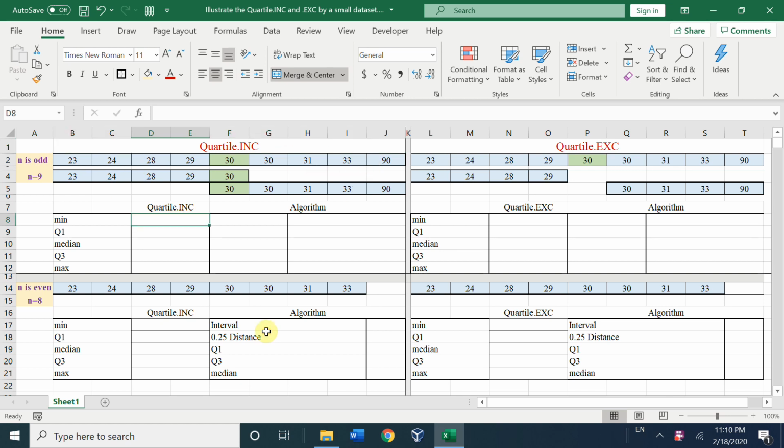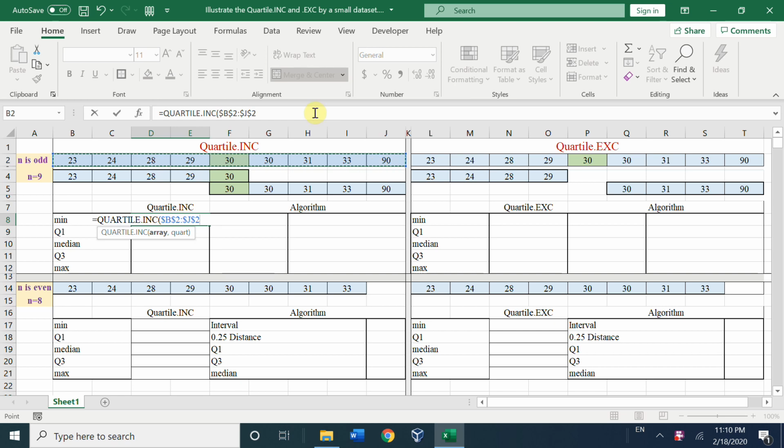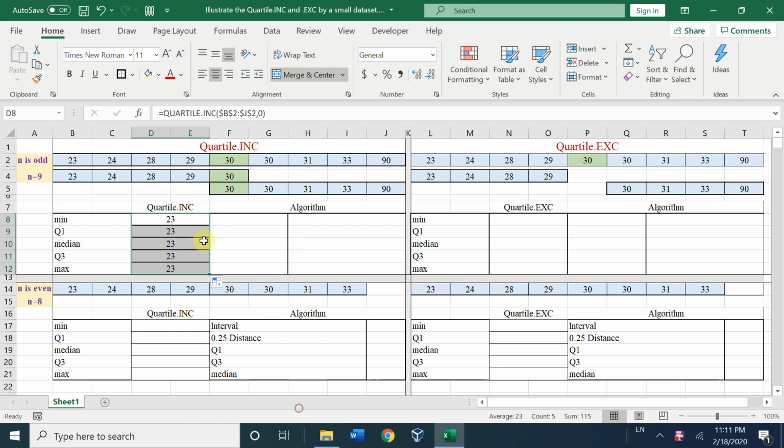Now let's get the 5 numbers by the .INC function. Equals QUARTILE.INC. Then we choose this data set and lock the data, press F4. Then you see it adds the dollar sign, and a comma, 0, 1, 2, 3, 4 means 5 numbers. So we press 0, we get the minimum, and we just drag down, use the autofill.